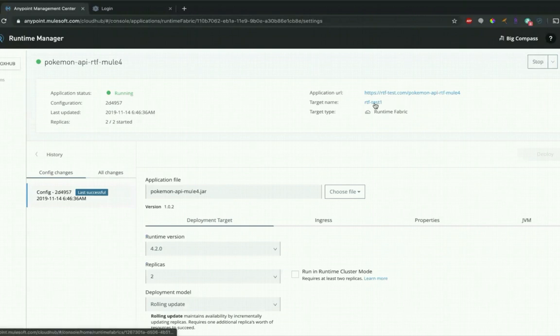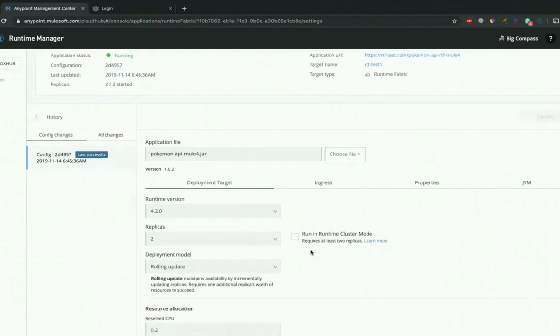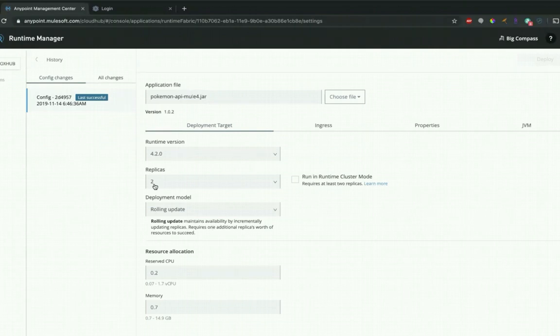And we're going to see the same thing here for the Mule 4 application. We see that this Mule 4 application is deployed to our same RTF Test 1 Runtime Fabric. This particular path here is going to be Pokemon API RTF Mule 4. And this Mule 4 application is deployed on version 4.2.0. We set the properties in the same way here. I have 2 replicas also deployed of the Mule 4 application for high availability and for the high availability demo. And I also have the ability to scale up the Mule 4 application in the exact same way as I would the Mule 3 application.